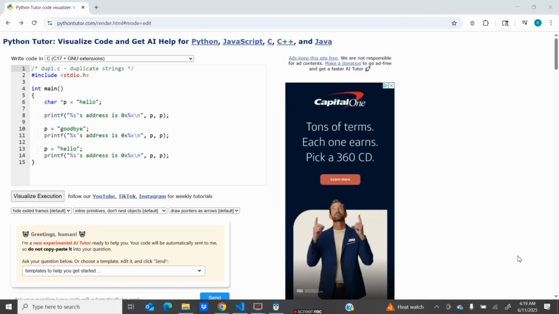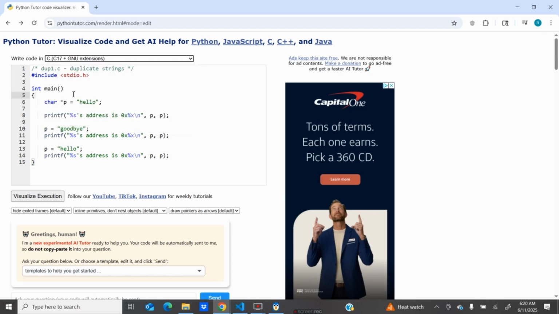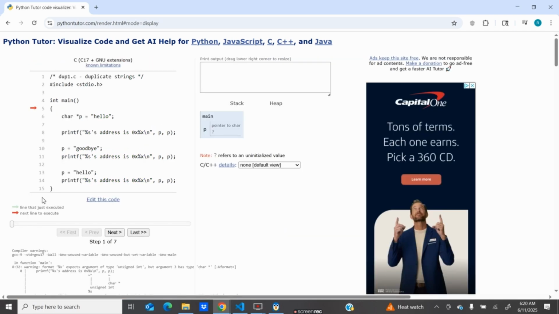So one tool I like to use a lot when I'm trying to visualize the actual code execution is this Python Tutor here, where you can copy and paste your programming code, and select the language in which your code is written. In this case, we wrote it in C, so we're going to be using C17 plus GNU extensions that is provided by this Python Tutor site. And once you have your code there and you've selected the appropriate language, you can click Visualize Execution. And this will give you a nice line by line view showing you exactly what's going on in your code.